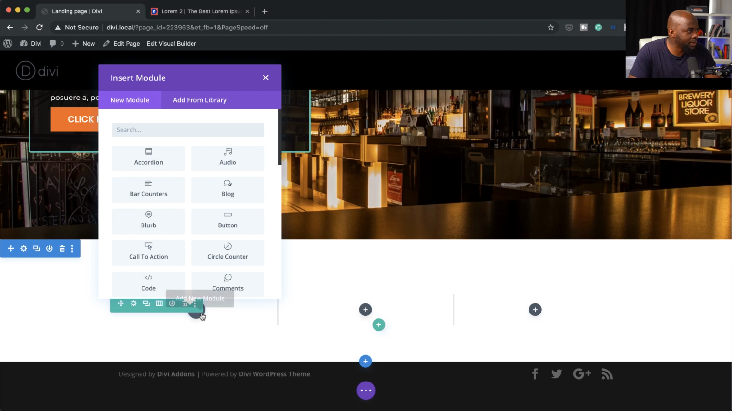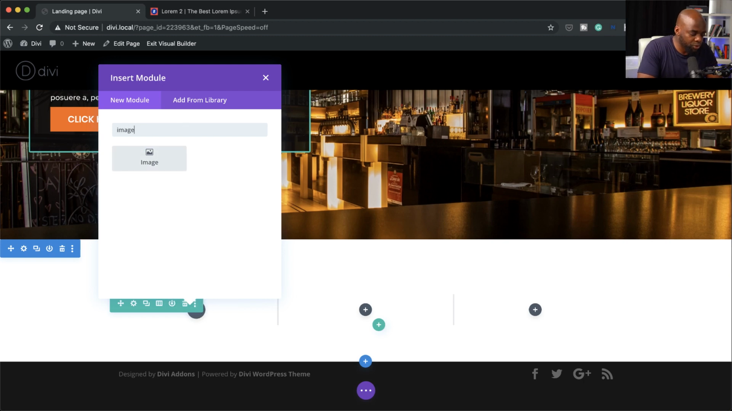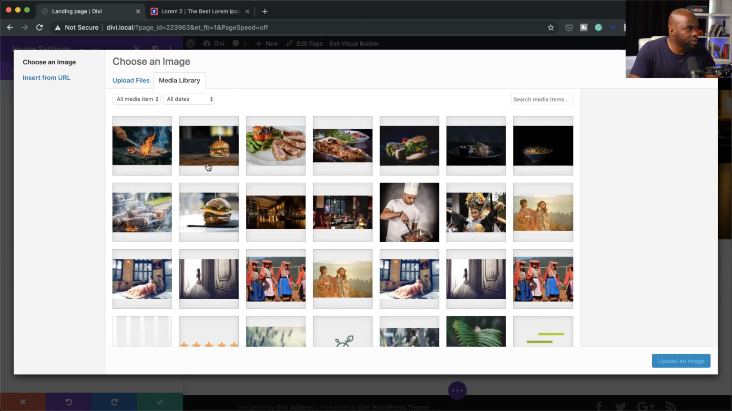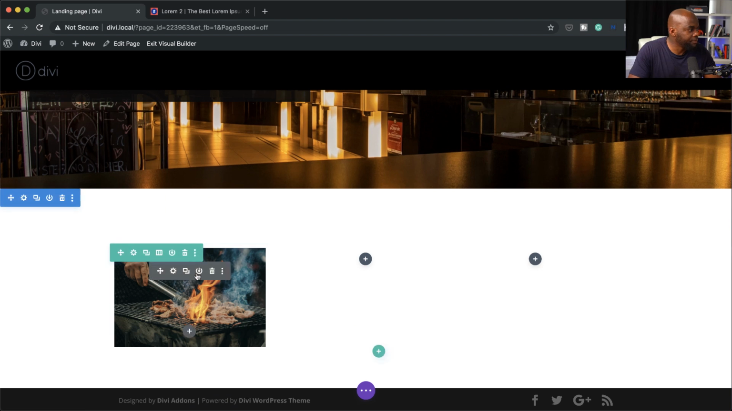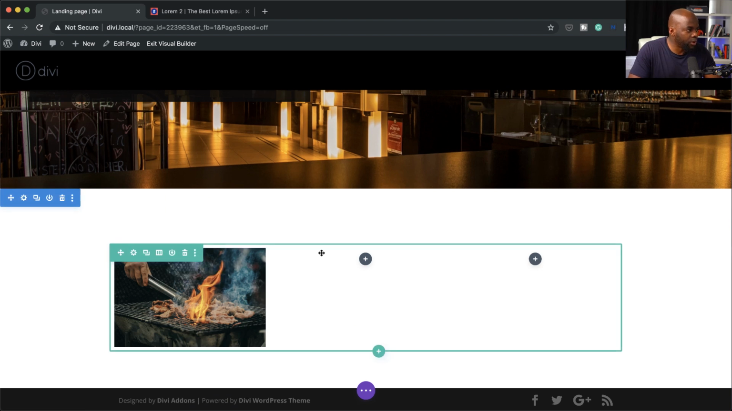So I'm going to click here on this plus button and add an image module. Okay, so I have all my images here in my media library. So let's start with this one here. So I'm going to add it. We're going to save that. Now we might need to do a bit of work here.